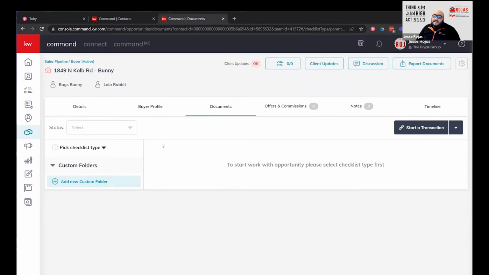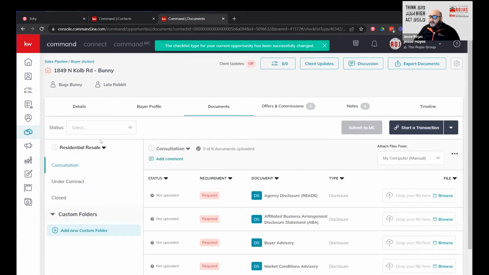Now your compliance team should have already developed a list or they're working on a list. Either case, this is how it's going to work. We're going to come down here to the pick checklist type, hit the drop down, and depending on what your market center and your compliance team has created, you'll select the appropriate one. So in this case, I'm going to have the residential resale property type selected, and that's going to populate my checklist. Okay. Is everybody familiar with this so far?